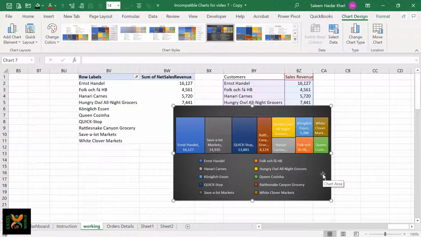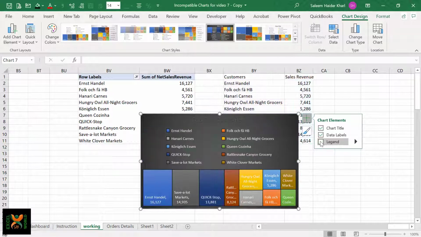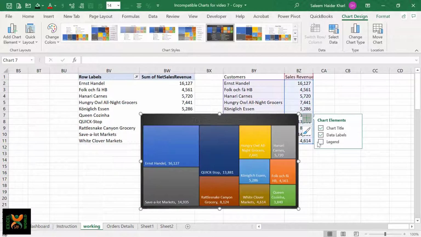So first choose the theme and then do modifications to your chart. So click on the chart. Again, the plus sign is not appearing. To drag it, just click the plus sign, remove the legend. So legend is now gone.